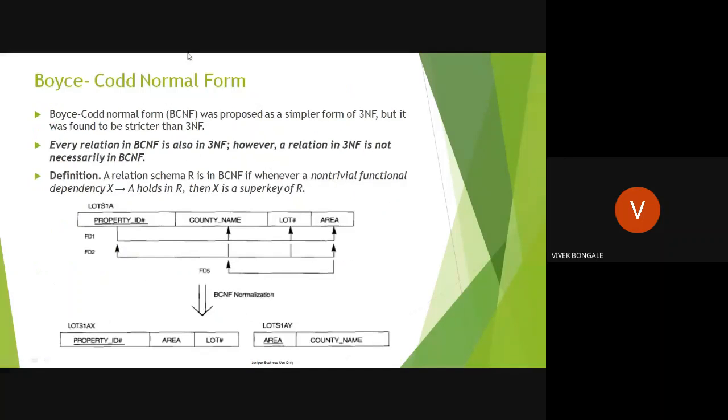Okay. See, the Boyce-Codd normal form was proposed as a simpler form of third normal form, but it was found to be stricter than third normal form. It is the higher version of the third normal form, right? So if we want to check Boyce-Codd normal form, the table should satisfy the third normal form. Then only can we apply Boyce-Codd normal form. But a relation in third normal form is not necessarily in BCNF.